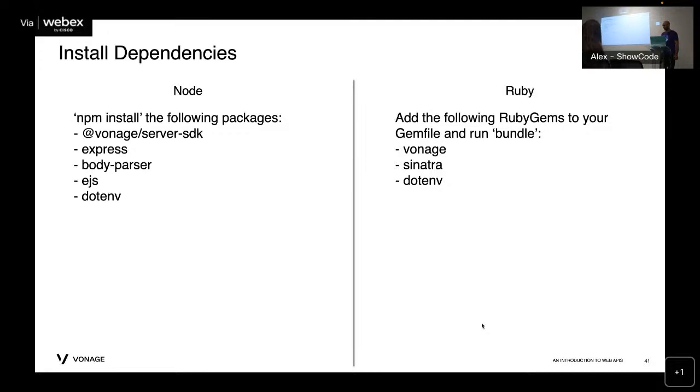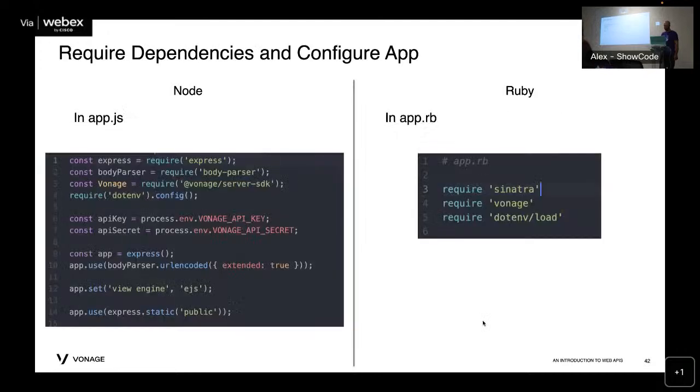Any problems with this? Everyone good? Okay, going to move on to the next slide. So first we need to require dependencies and configure our application. So again, we'll look at the Node one. Can everyone read that? Or I could just share the actual files in my text editor if that's easier.